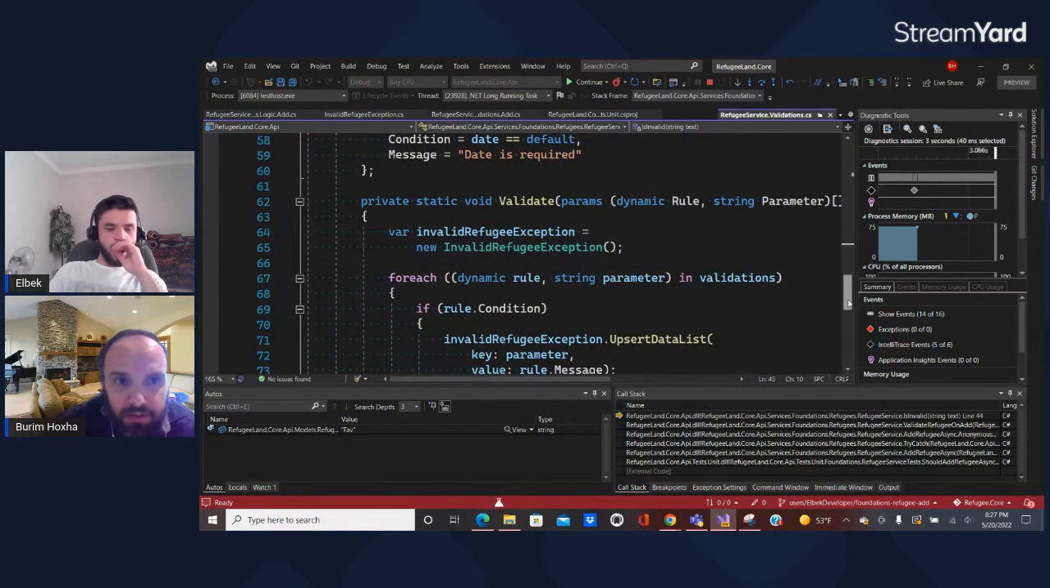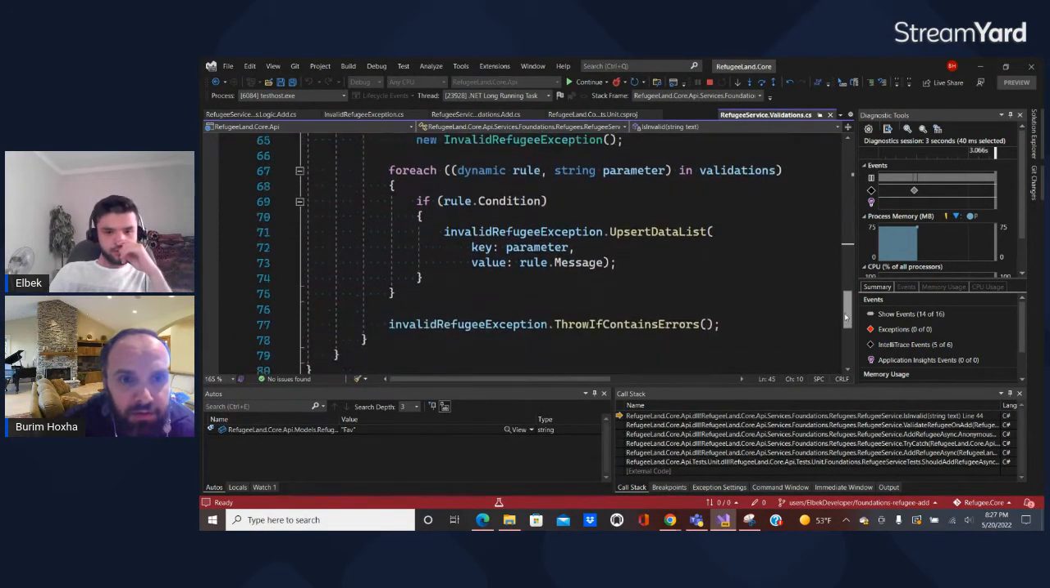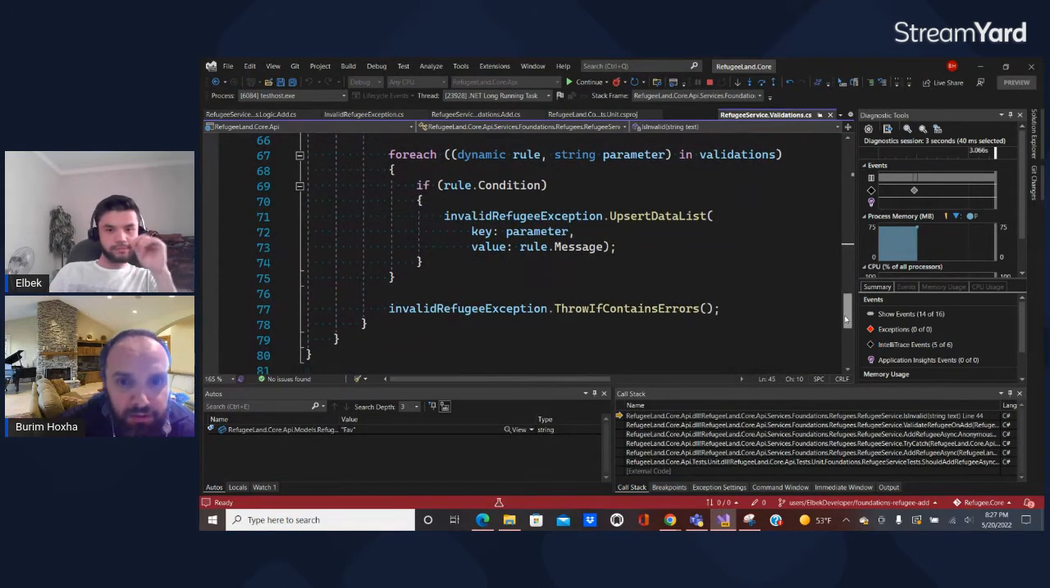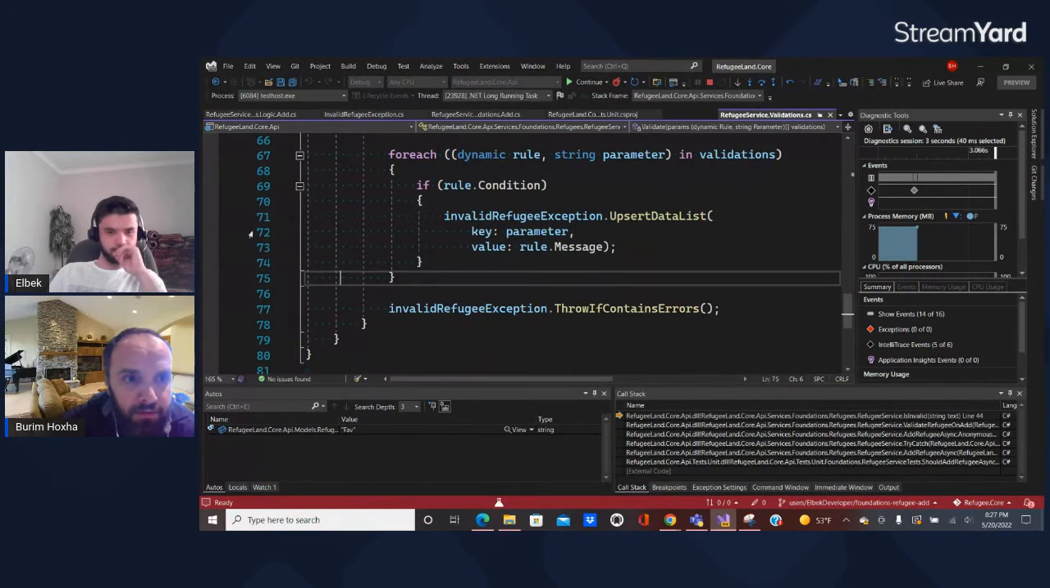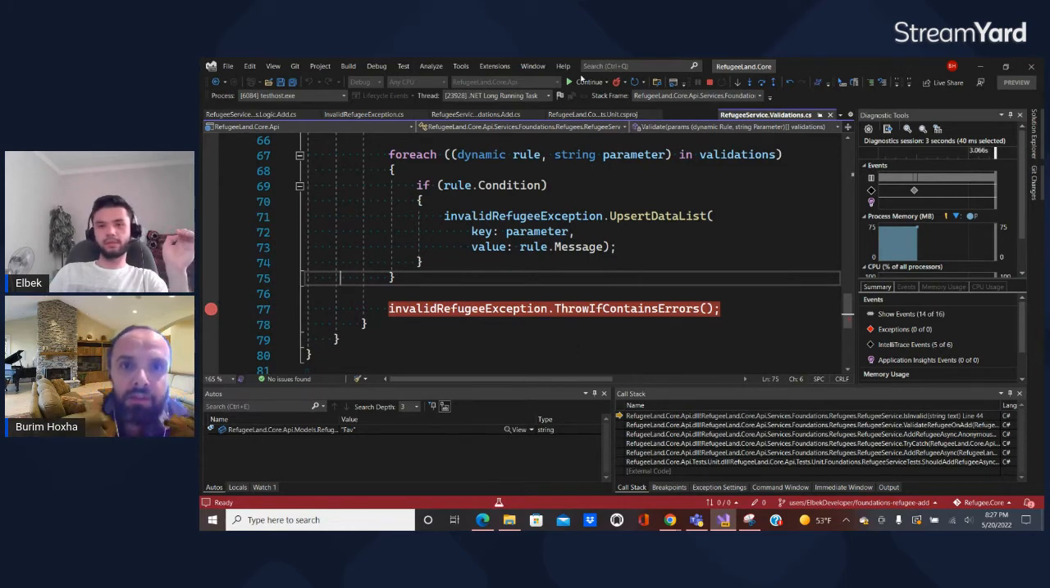Validate. Yeah. Is it this one, the first one? I'm sorry. Just scroll down a little more and put a breakpoint. Validate, invalid refugee exception, right? Yeah, here. Put a breakpoint in line 77. Okay. And click continue. It will stop at this breakpoint.